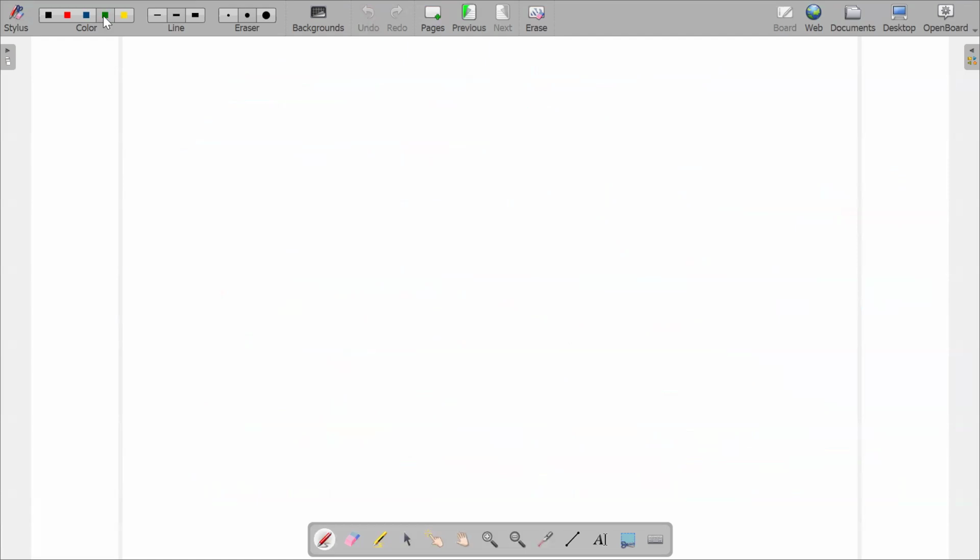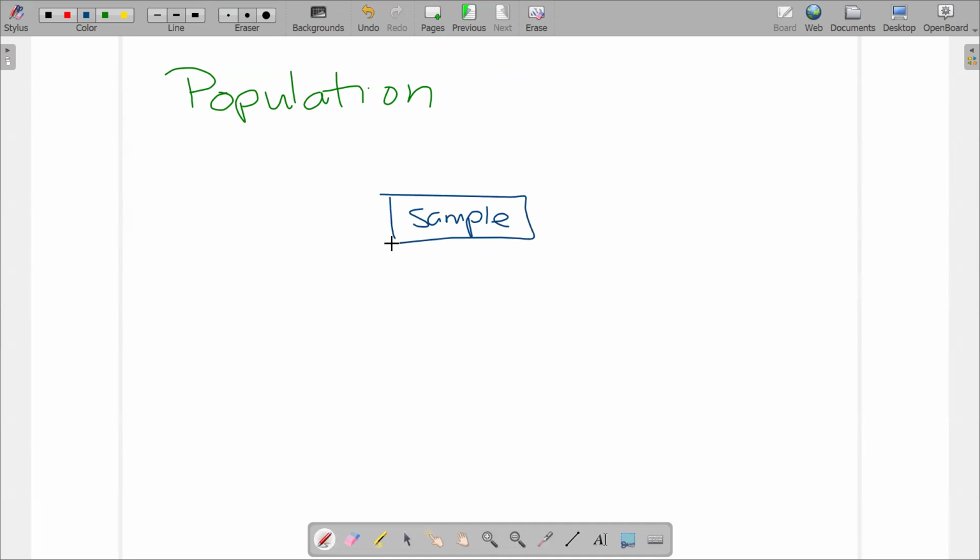New page. So whether I'm talking about inferential statistics or descriptive statistics, we need to know two things. What's the population? And we almost never have the whole population. What we have instead is a sample. A sample is a very concrete thing.